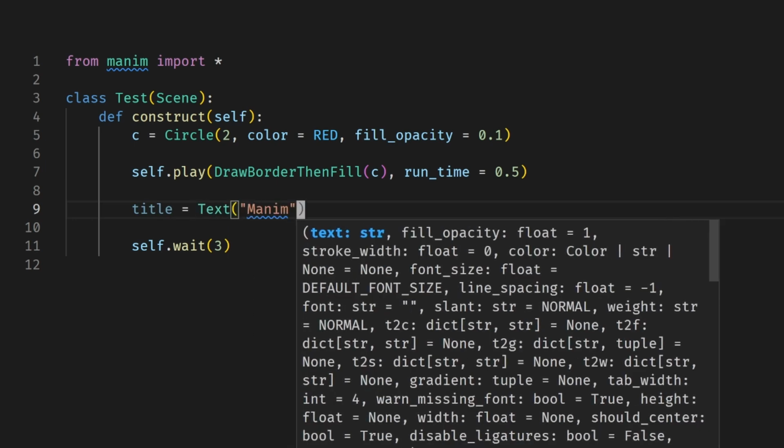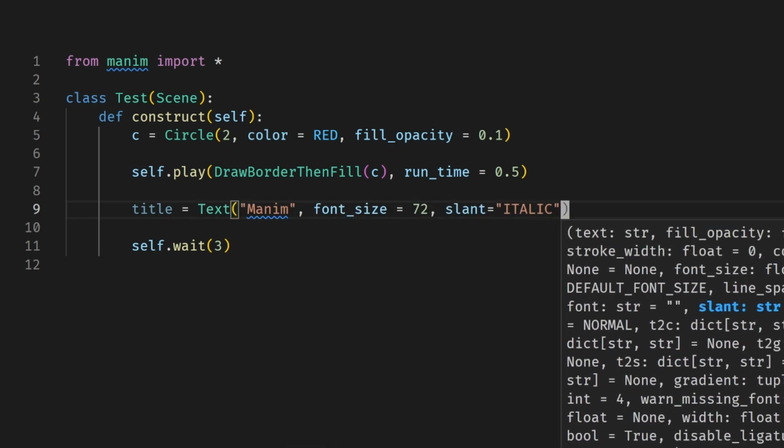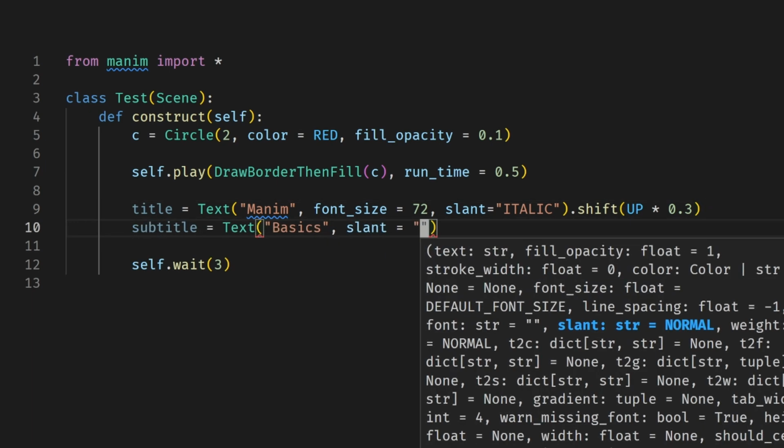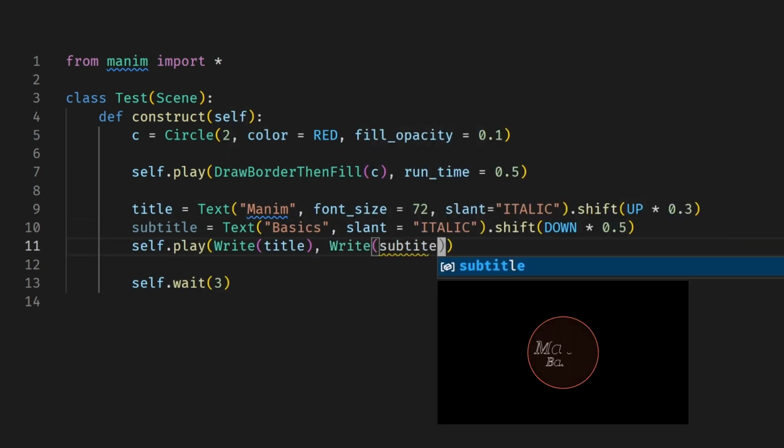Okay, let's add text, Manim Basics. Let's make Manim a bigger font, slant it and shift it a bit up, and Basics shift it a bit down. Render both of the objects with the right animation.